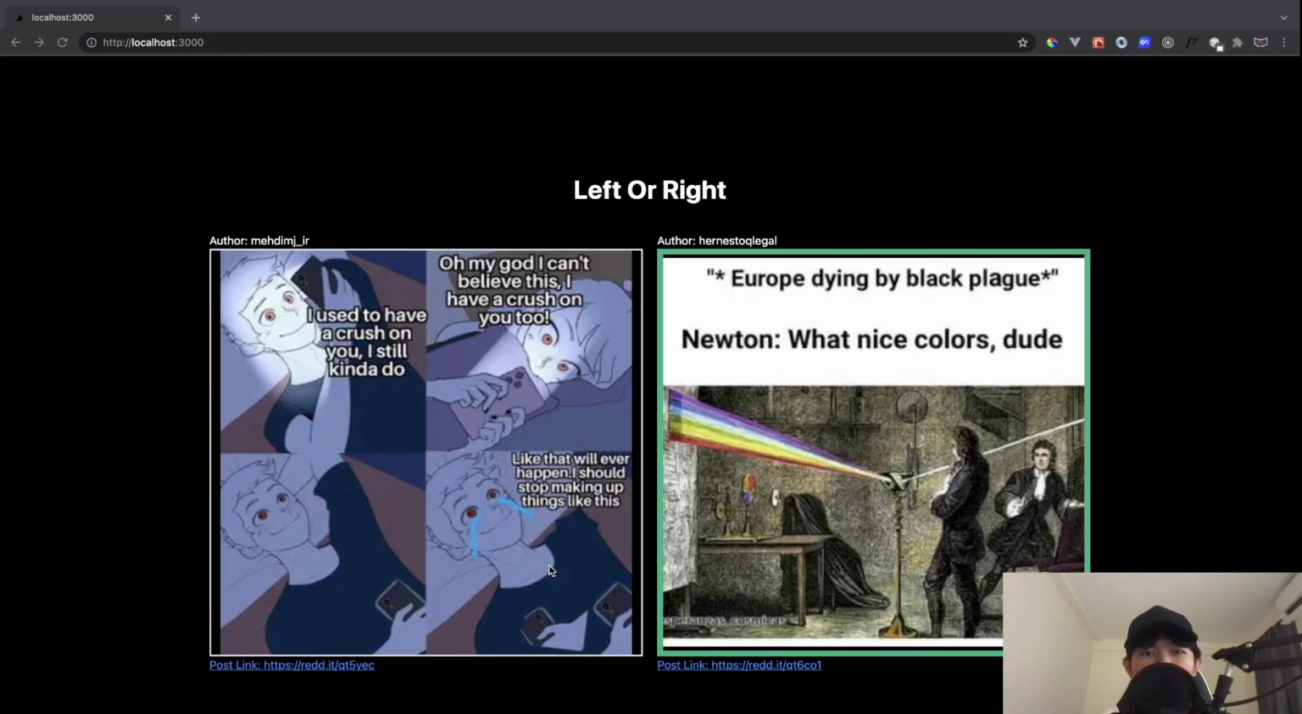So in today's video, we're going to build a memes voting app, whether you like the meme on the right or you like the meme on the left. As you can see here in the demo, we have two memes, one on the right and one on the left. Which is your favorite? Let's say I like the meme on the left.